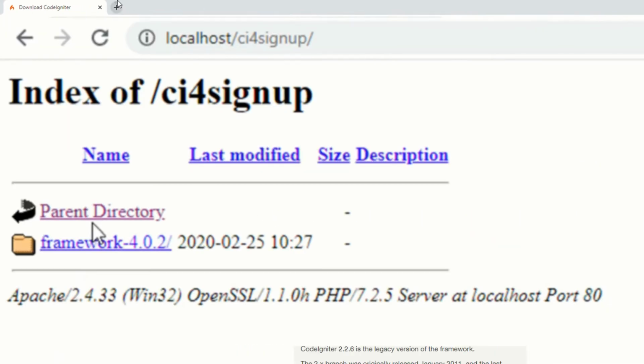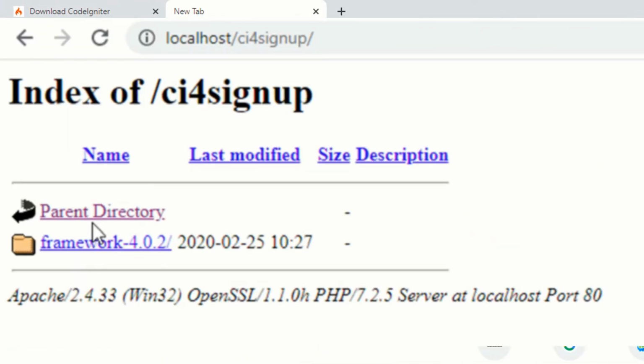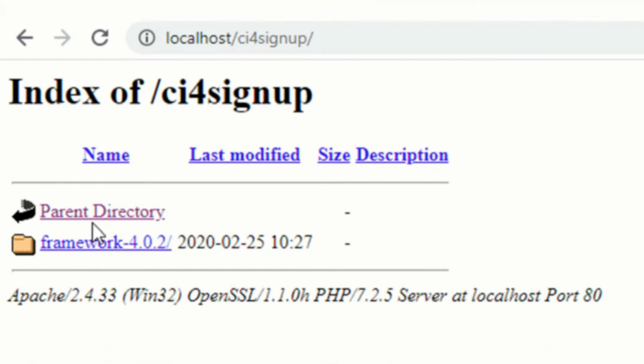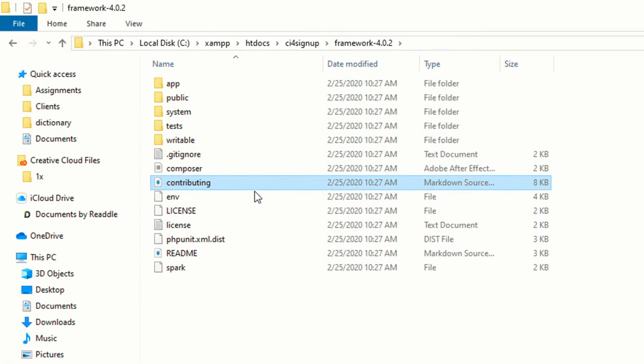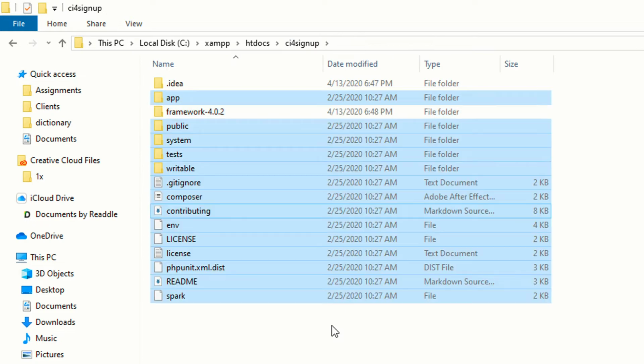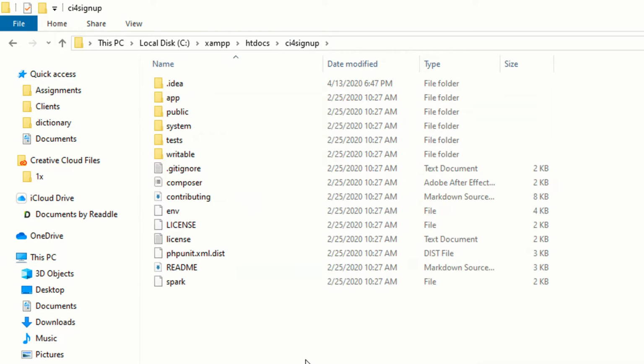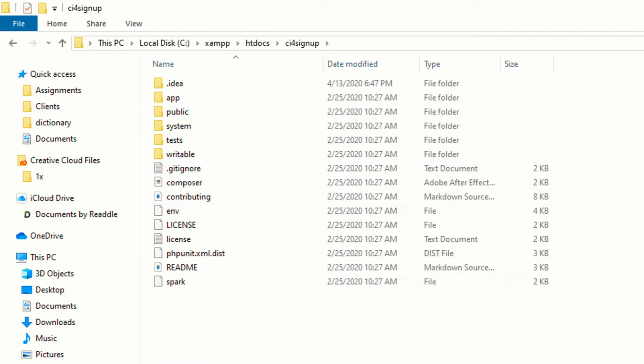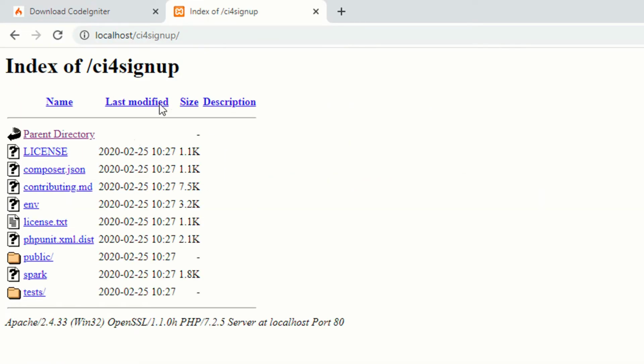Now if you go to the URL localhost and click on the CI4 sign up, as you can see, it's showing you the framework here. What you need: go to the folder and open this one, sorry, CI4, select all the files, cut, paste here, and remove this extra folder. So we have successfully removed the extra folder. Now if you refresh the page, as you can see, it's working fine.